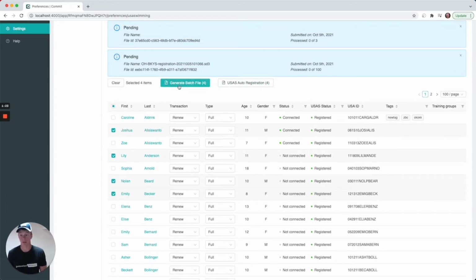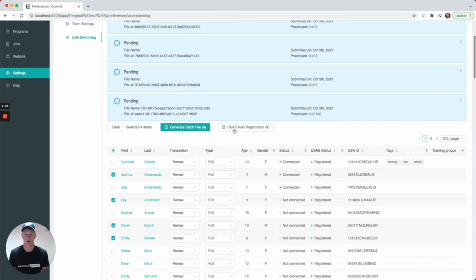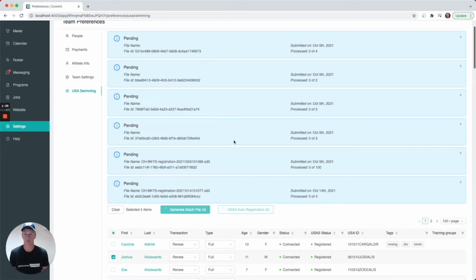You can either generate a batch file, which then you can submit to your LSC. That's the old way to do it. Or you can do the auto registration through USA Swimming by clicking this button here. If you click this button here, you're going to submit the file to USA Swimming, and you will be able to be updated on the status right here on this screen, as you can see here.